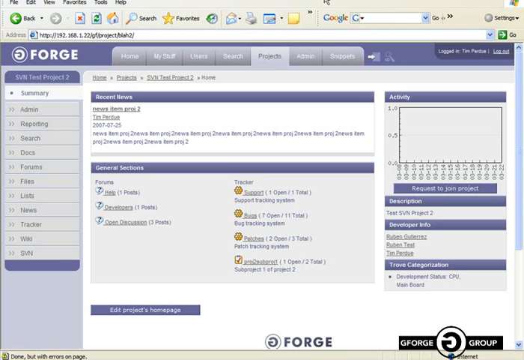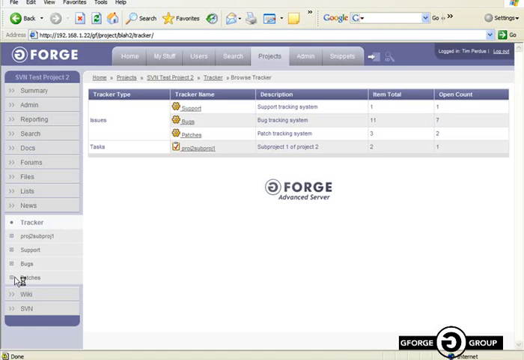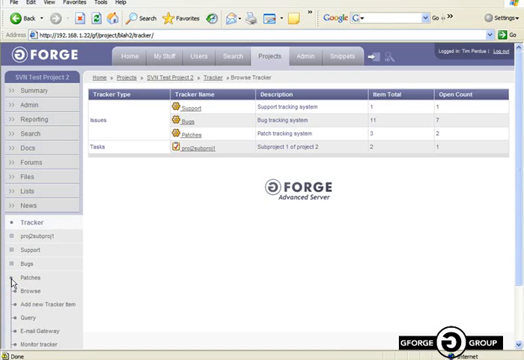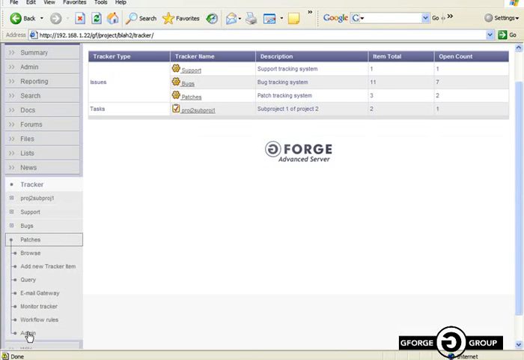We're going to start by working with the advanced workflow features in GForge AS 5.5. Let's start by going into the tracker admin area, and we'll select the admin for the tracker that we want to work with. We're going to set up a complex workflow in the patch tracker.